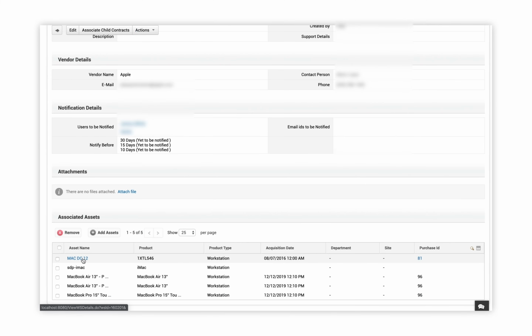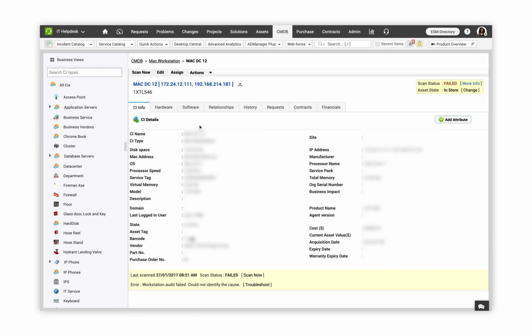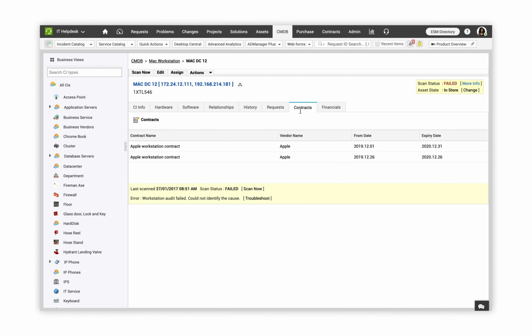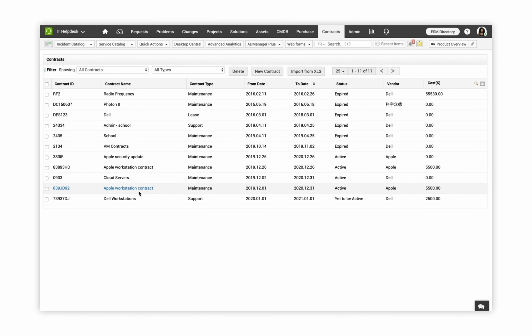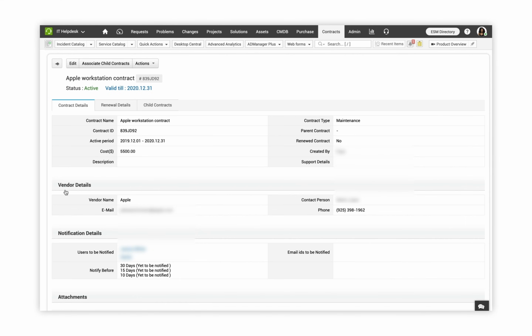Also, the contract information can be accessed right from within the asset. So if I click on the asset, it takes me right into the asset's CI section. I click on the contracts and I can track the primary and the renewal contract information in one place. We have now discussed how to track and manage contracts using ServiceDesk Plus.